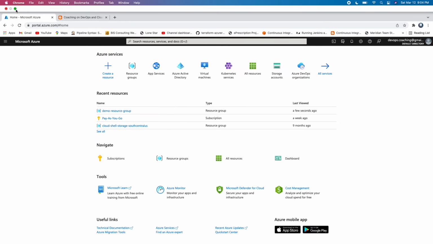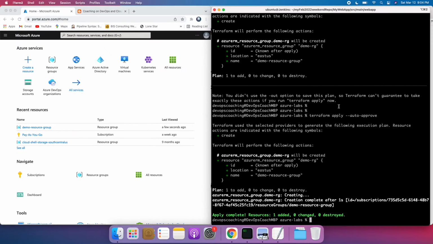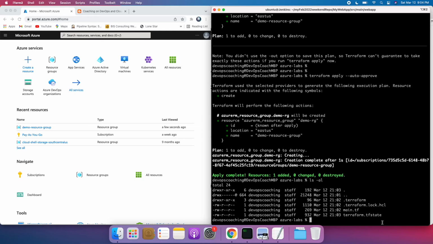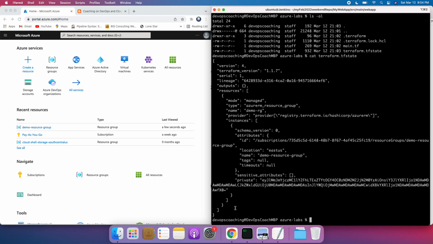Perfect. But if you remember, I told you all that by default it is going to create the terraform.tfstate file on the local machine, right? There you go. You see here? It has created this terraform.tfstate file on your local machine. If you would like to see the content of that, go ahead and execute a cat command. There you go. So this is our terraform state file.